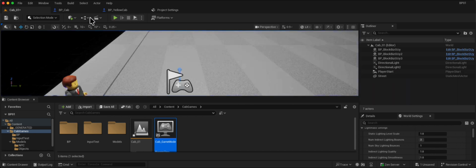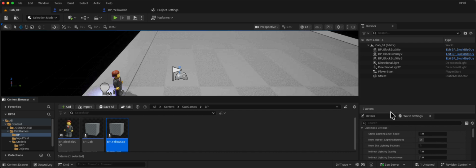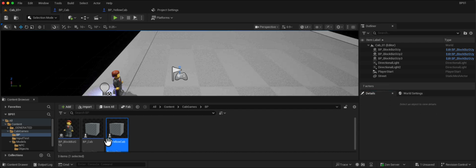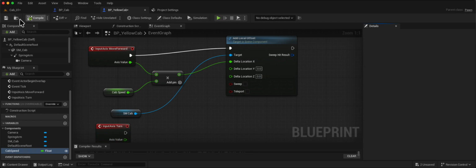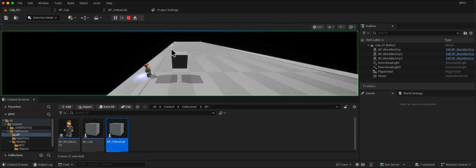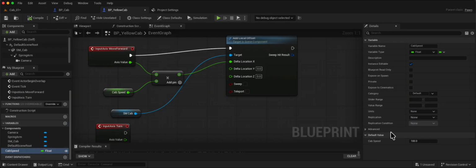If I go back in here, let's really juice this up a little bit. And let's see, where is my BP? Here's my yellow cab. And let's make this a lot farther. Let's take this up to like maybe 100 times faster. So let's compile that. And that's too fast. Anyway, we'll go with 20 or something. Okay. So that's a very basic generic move speed.